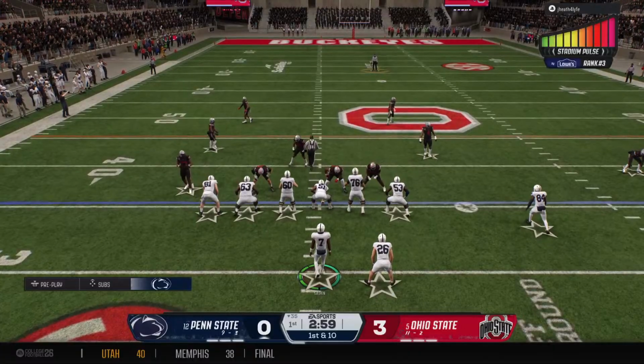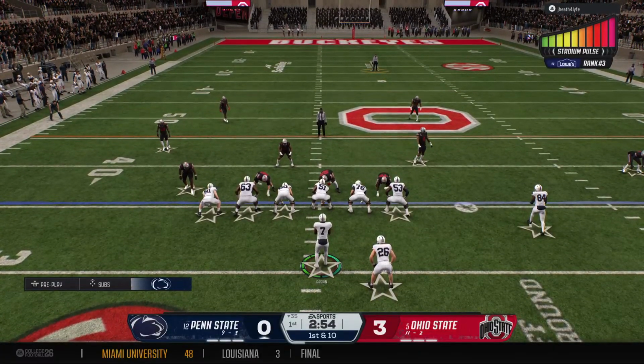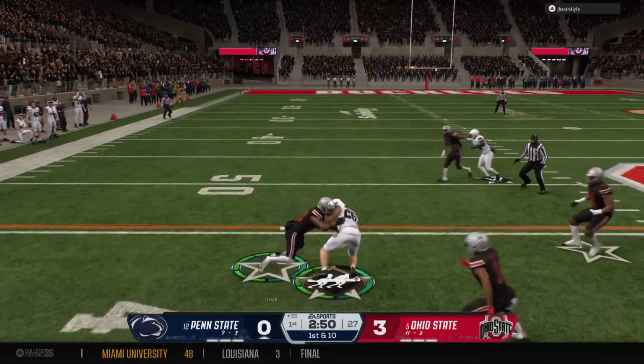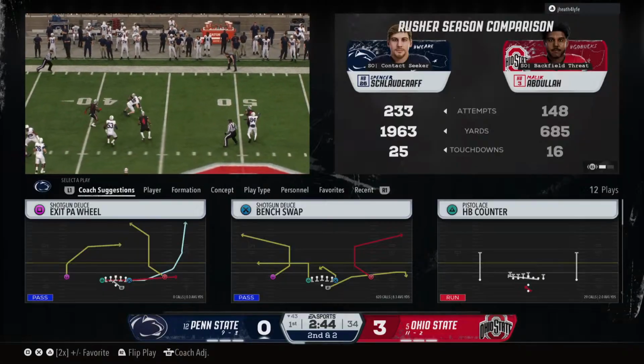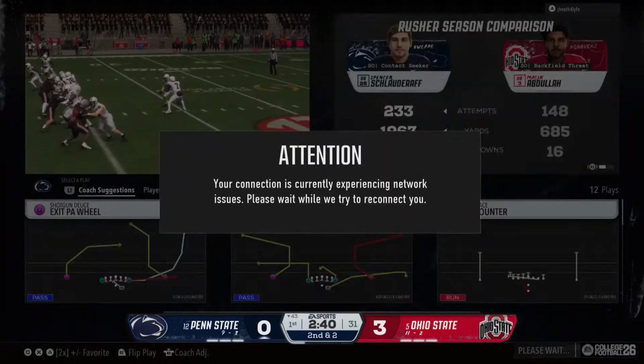Listen to the crowd energy here in the early going. This is a tough environment for visitors. The shotgun handoff here. Offense, when you can run the football like this, it just opens up the playbook. You can continue to run. Nice play.